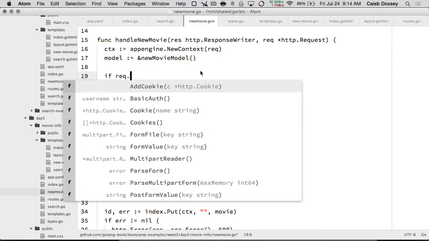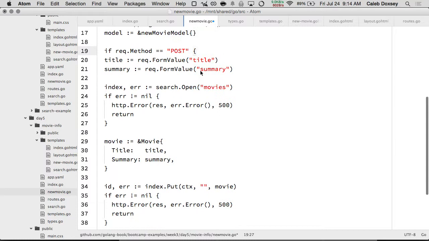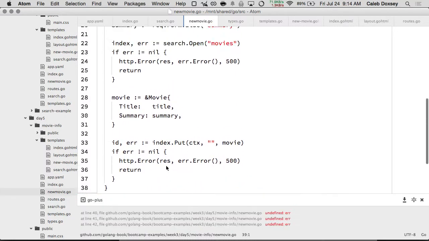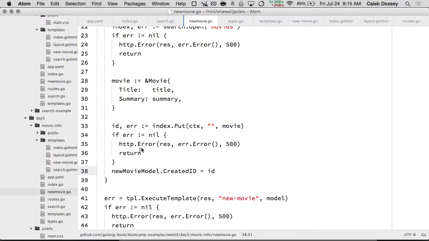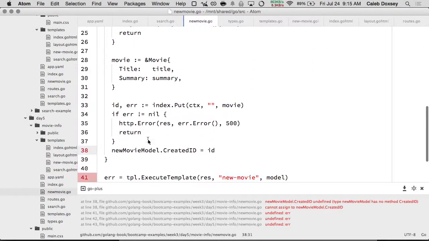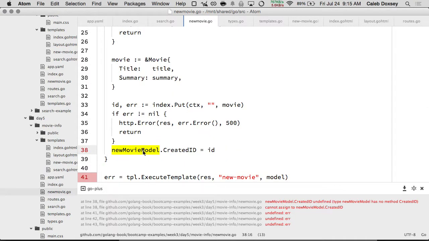So I just need to add if it's a post, because I don't want to just create an empty movie. Okay, and then I can say dot created ID equal ID. Oh, it's model. That's what I was doing wrong.